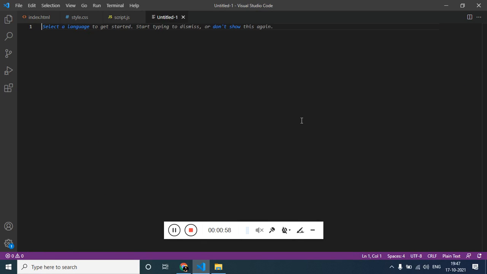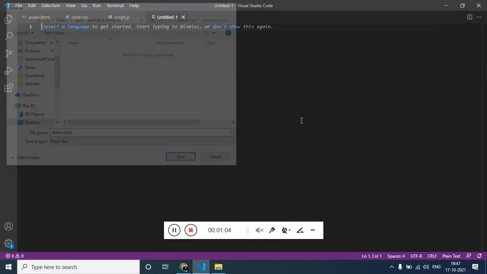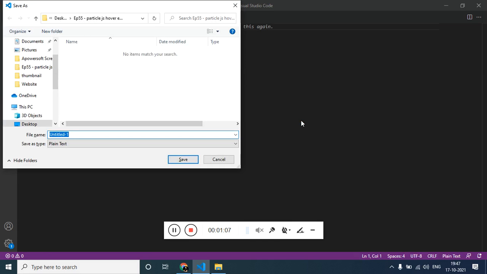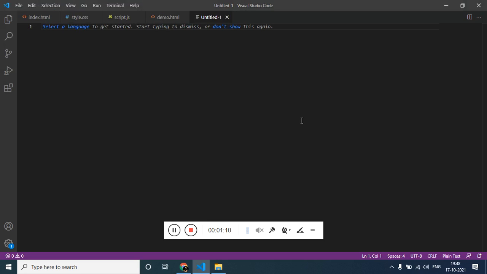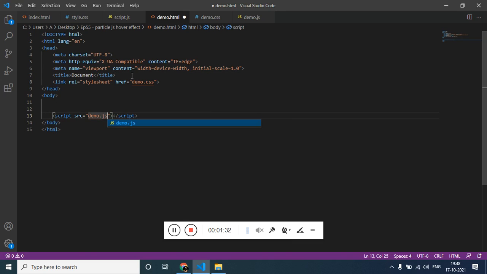Now we need three files. Let's create demo.html. Then we need demo.css. Then we need demo.js. Now let's link the style sheet first. Then let's link the script. We have a canvas element. Then we'll use the ID canvas.